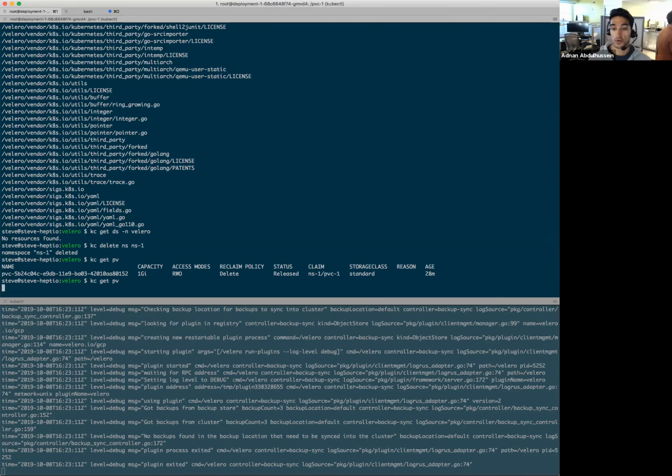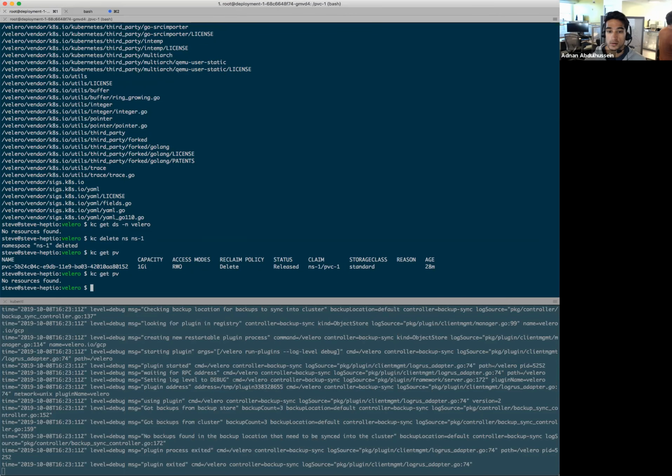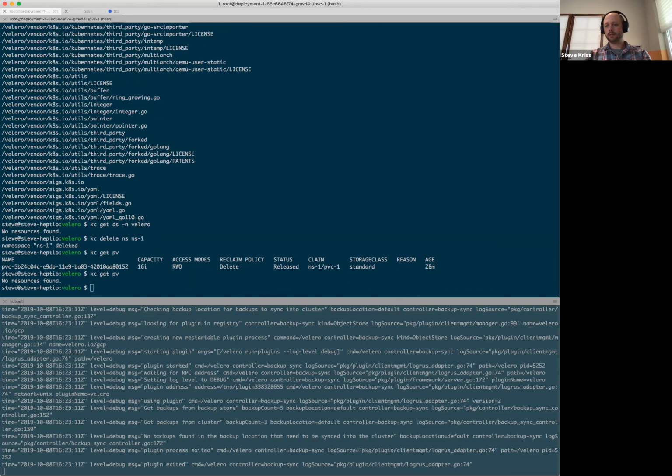I think I'm thinking of read-only many. Yeah, and is that supported by all the providers? It is, but if you have read-write once, then you can only mount that in a single node. Got it. So we still have that problem. Yeah, and that's definitely a challenge with running a backup: where do you get access to the data?